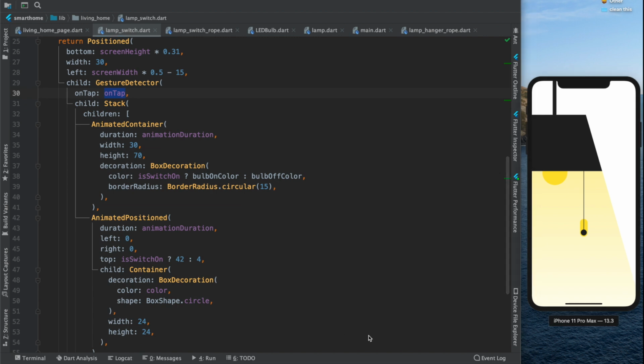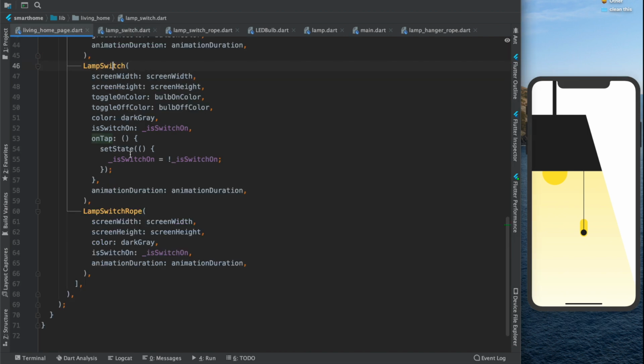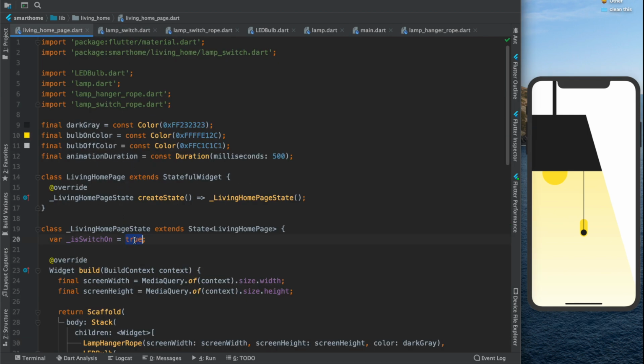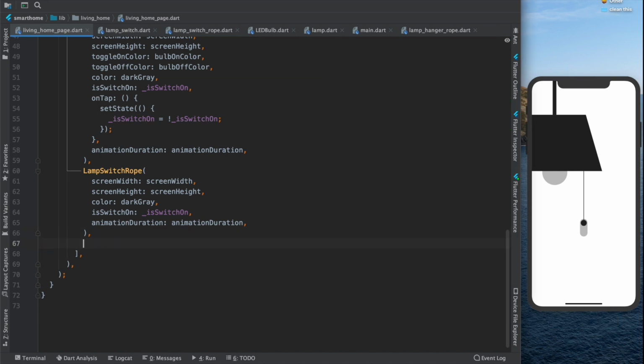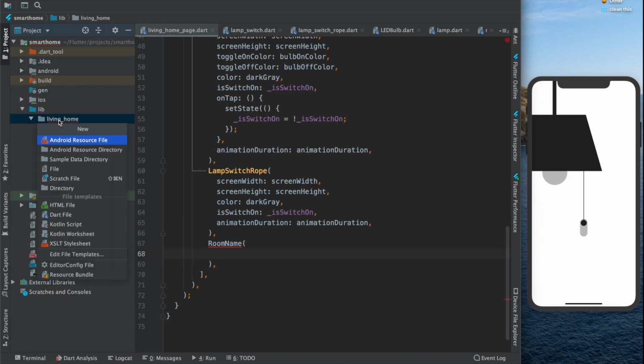Now let's run it. Okay, the initial value of course should be false, right? Now if I click it, this is true, this is false, everything works fine. Let's quickly add one more thing, that is nothing but the room name, right? Okay, let's create this widget. It's very quick and fast.